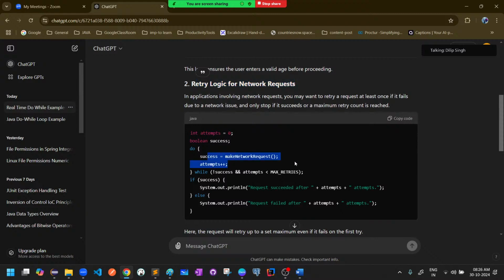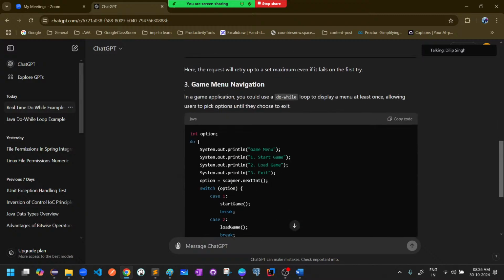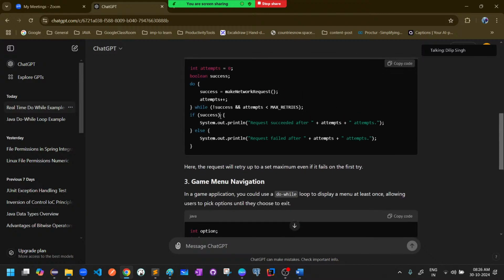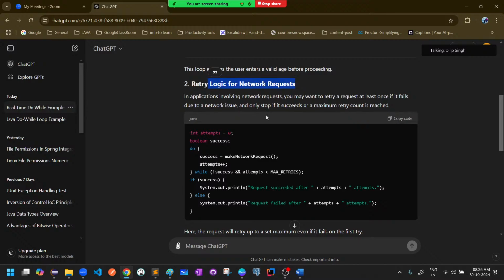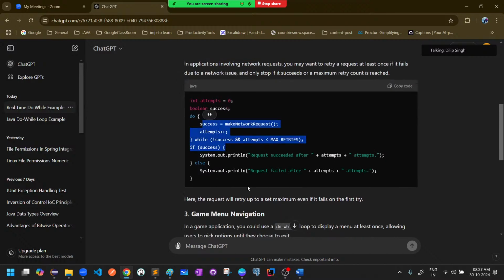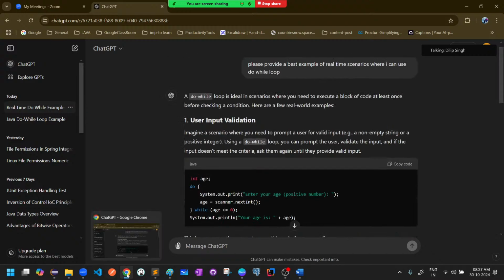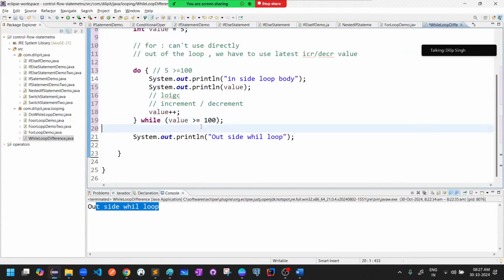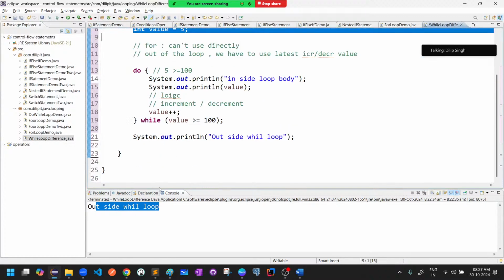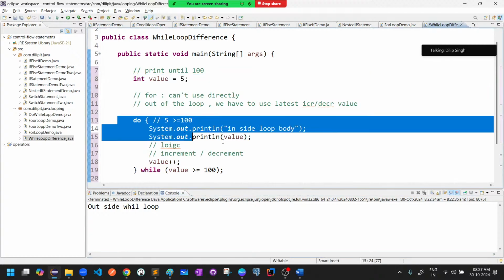Retry logic in networks. Okay, so that's what I told you: very rare case things, these will come. Retry: whenever you want to retry the same thing with respect to network failures, this is all about it. Then the number of attempts you want to make and all. Very rare case, don't worry. The only thing is, in interviews or in programs, they will give you this one and the same thing, and ask you what is the output of this one.